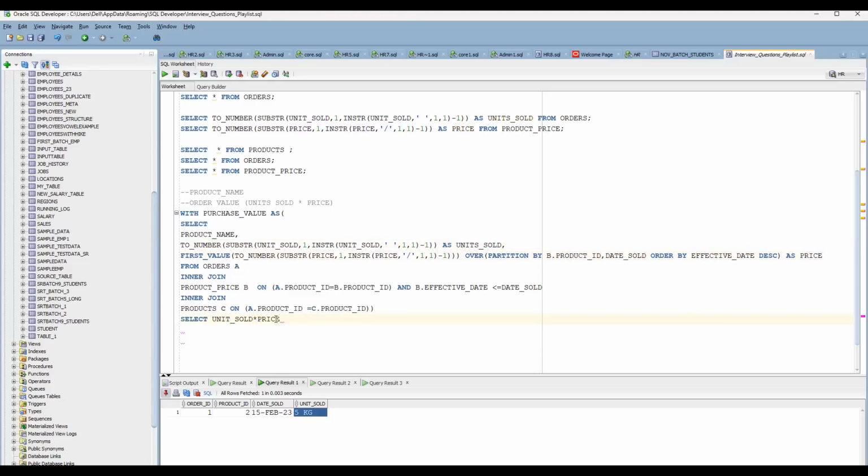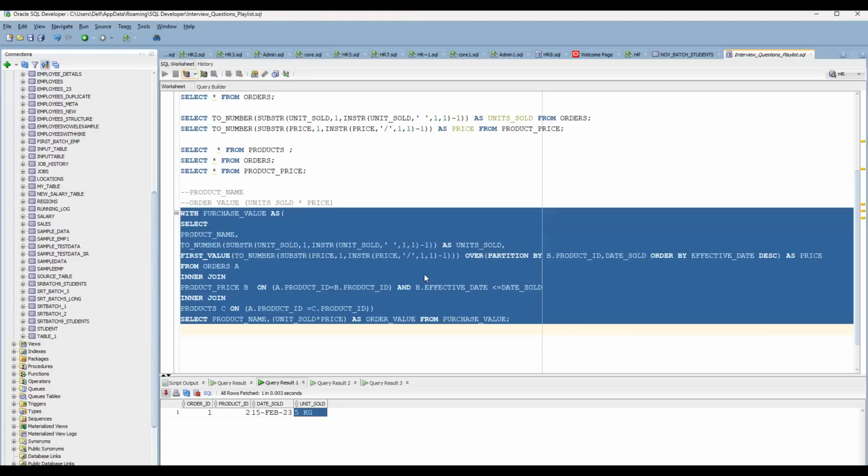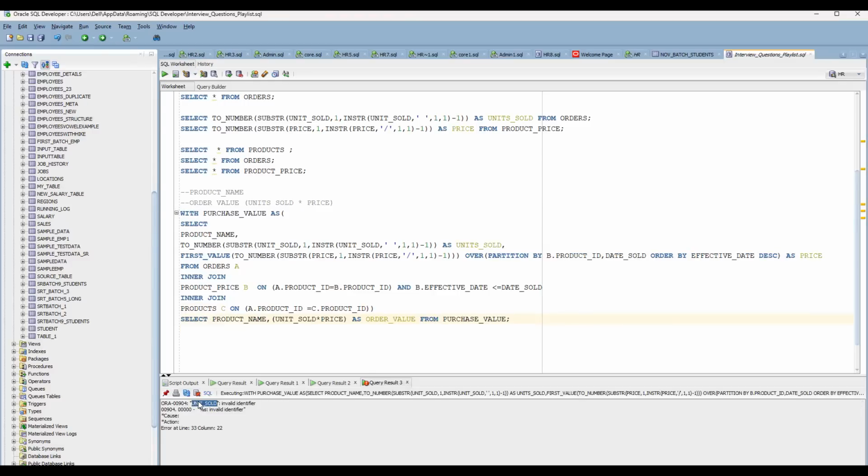And now unit sold into, next is price. You can put these two in brackets, and then alias as order value, from purchase value, from the CTE. Here you can make it as product name. So let's execute this. Unit sold is an invalid identifier. Okay, I made it as unit sold.